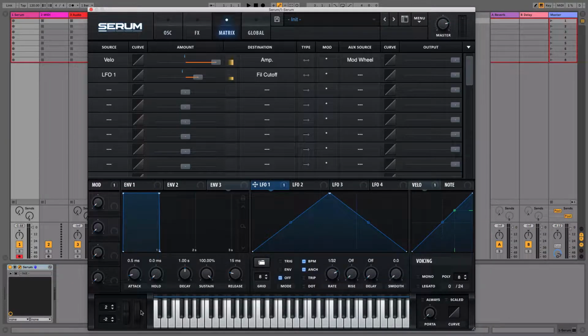But let's say I only want this to happen when the mod wheel is ramped up to the top there. And then what you can do is assign the mod wheel. And now, playing notes doesn't do anything, but as I adjust the mod wheel, you'll hear that LFO modulation comes in. So that's essentially what these auxiliary source modulators are all about. And often you'll want things like velocity and the mod wheel and different performance controls to be your auxiliary sources. So it allows you to create more expressive effects.